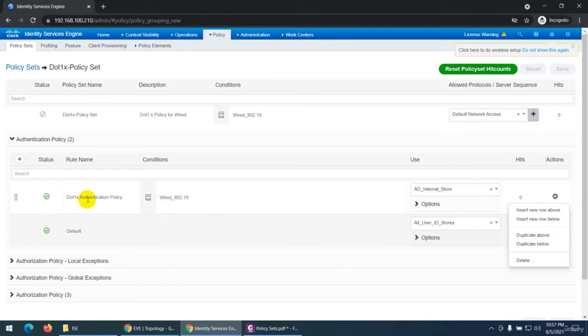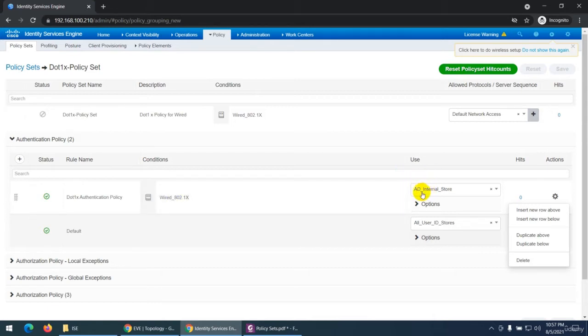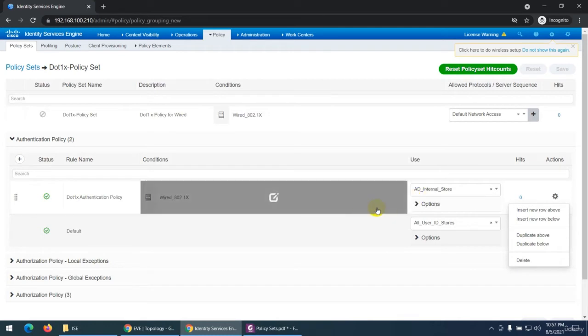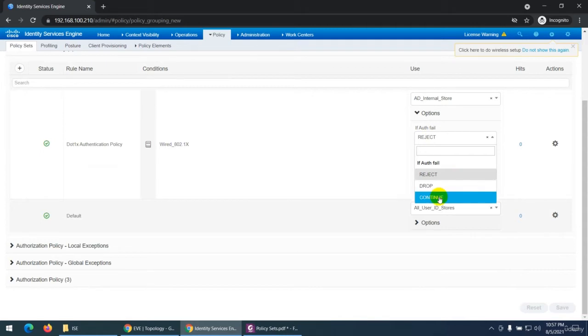You get authentication. So when somebody comes and a user tries, first it will hit this wired rule. So if the condition is wired 802.1X, then it will go inside this policy set for authentication, that yes, again I put condition wired. So if it is wired and the user is from the Active Directory store, what will happen? These are the options which I told you: reject, drop or continue.